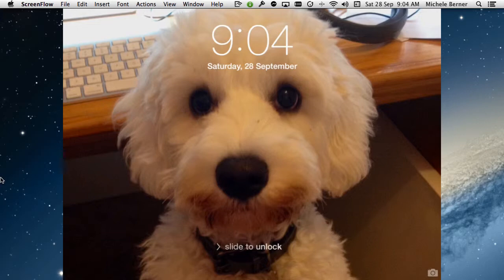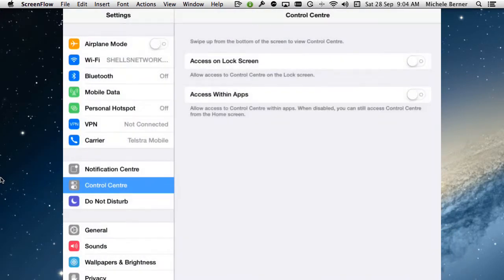I can still get to my camera on the lock screen, but I cannot access the control center. So I turn it on because I find that useful. The other one is access within apps. You can turn that on or off.